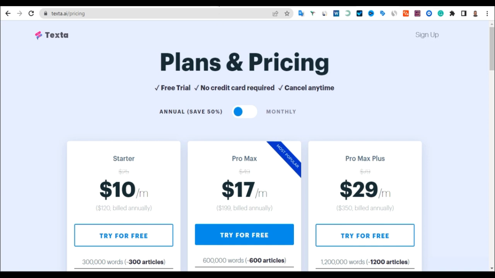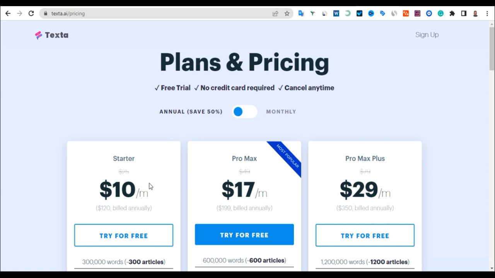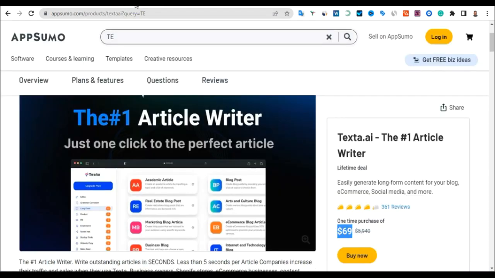Comparing it to what you can see here on Appsumo, the pricing on Appsumo is just $69, and on their main website, it is $10 per month for the startup plan, $17 for the Pro Max plan, and $29 per month for the Pro Max Plus plan. So Appsumo is offering us a great deal, and if I have money, I can make the purchase of these two that are worth $5,949 per year, but now you are just getting it for $69. Only one-time purchase.